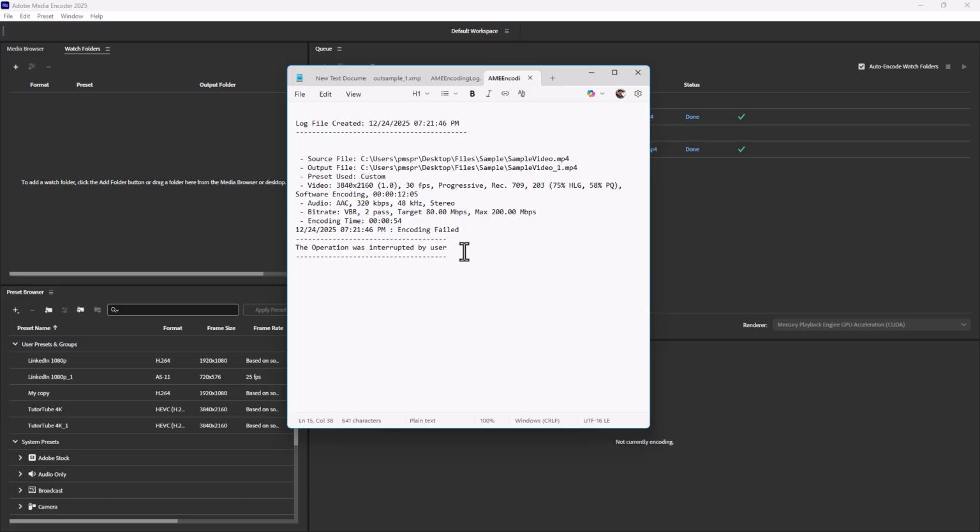And that is how you can access and view log details to view whatever has happened in Adobe Media Encoder. So I hope you guys learned something as always.